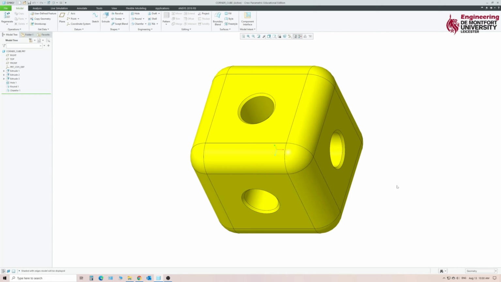Hi everybody, in today's video we're going to be having a look at how we can generate engineering drawings using Creo Parametric. The process is largely automated, and because models and drawings are associative, changes to anything in the model will immediately be reflected on the engineering drawing.